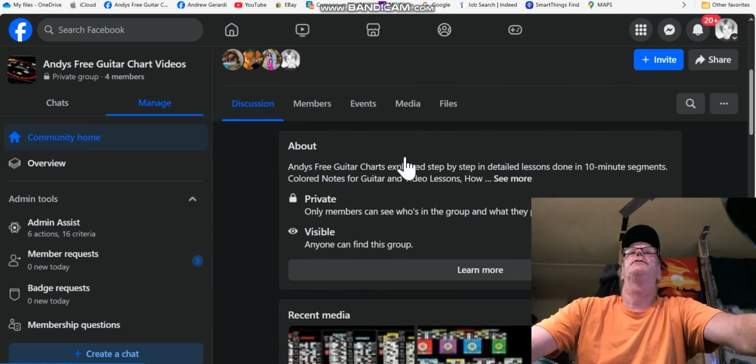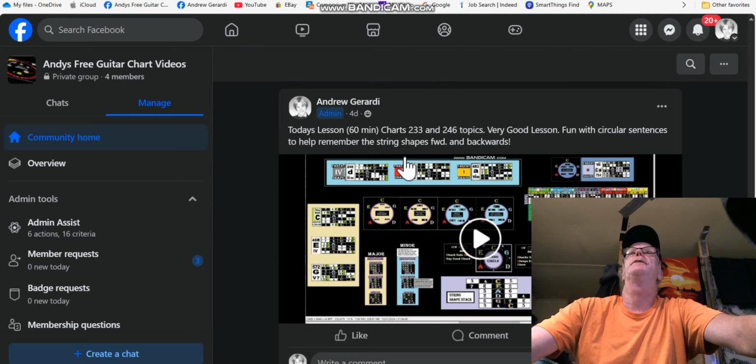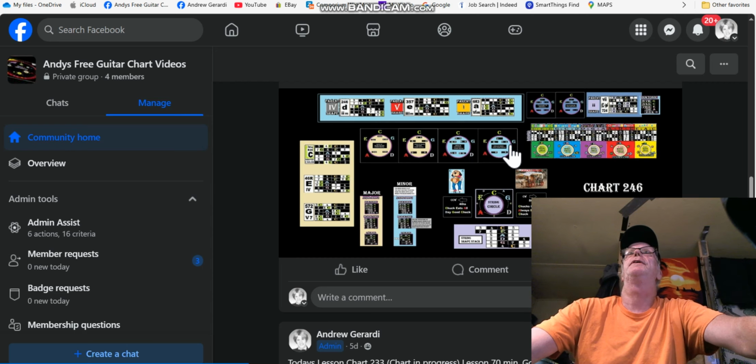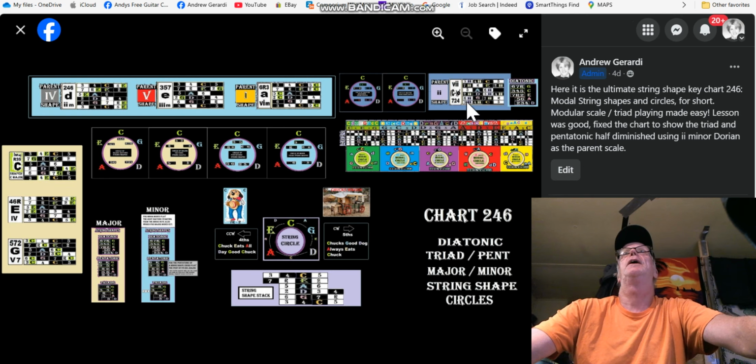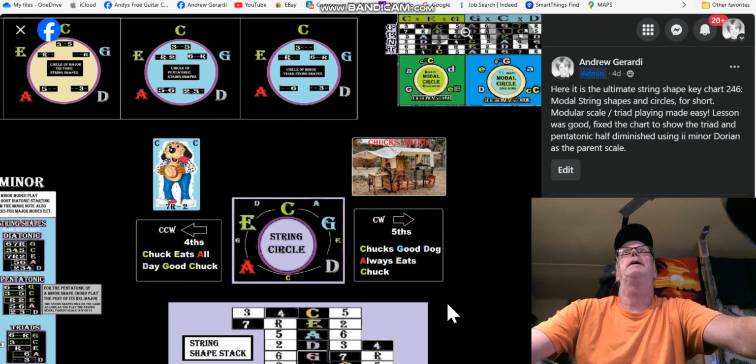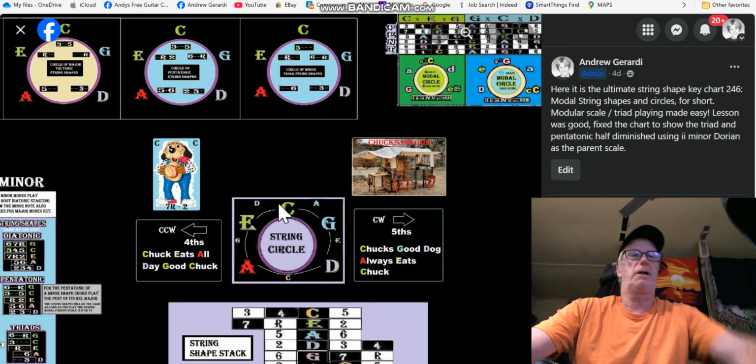And then we have the guitar chart videos. Here is some information. I have the full-length videos. You can get them, and the charts themselves. So here's chart 246. Click on it, and then you can zoom in a little bit here. Here's our little way to remember the string-shaped circle of fifths: Chuck's good dog always eats Chuck. There's Chuck's good dog there, Chuck Wagon there. And then the string-shaped fourths is: Chuck eats all day, good Chuck. Chuck eats all day, good Chuck.